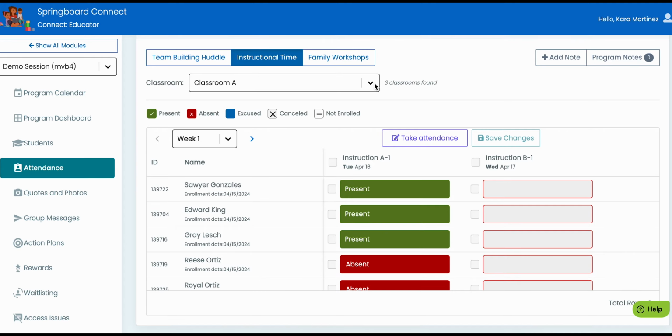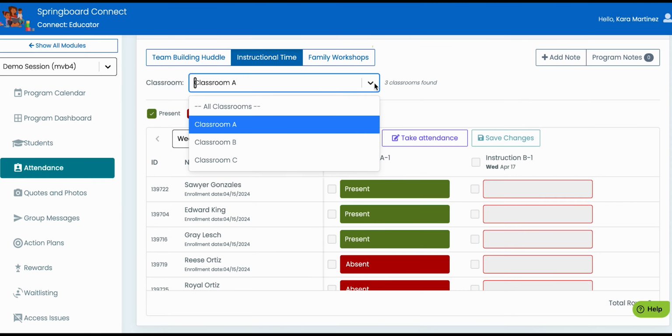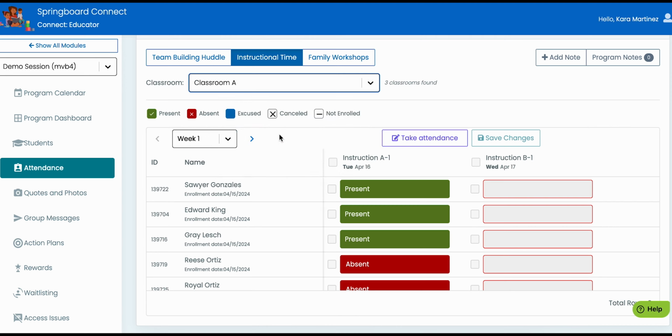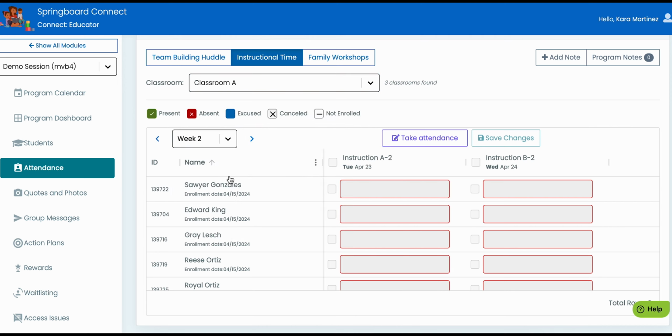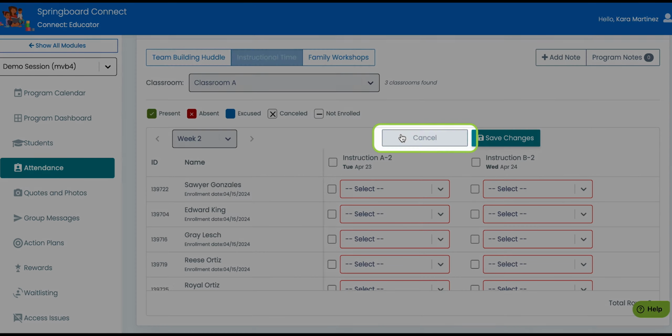The Attendance tab is where you update the team building huddle meeting as well as attendance for both student instructional sessions and family workshops. Choose either instructional time or family workshops, then filter by classroom and select the week for the attendance. Click the Take Attendance button to make the table editable.